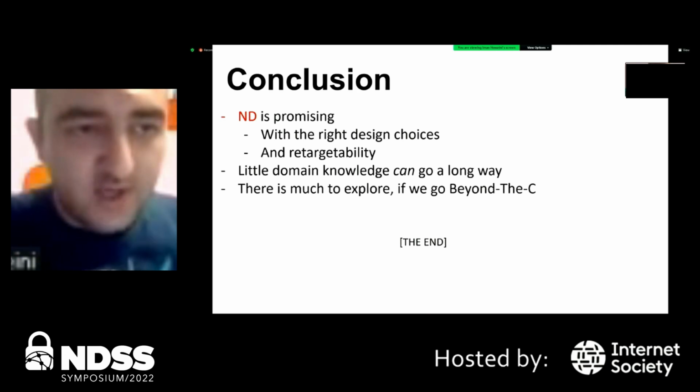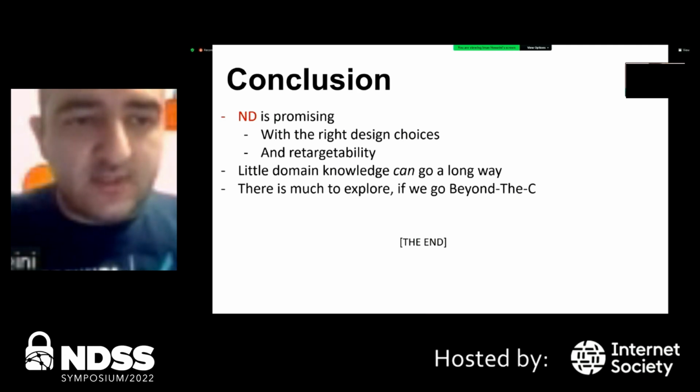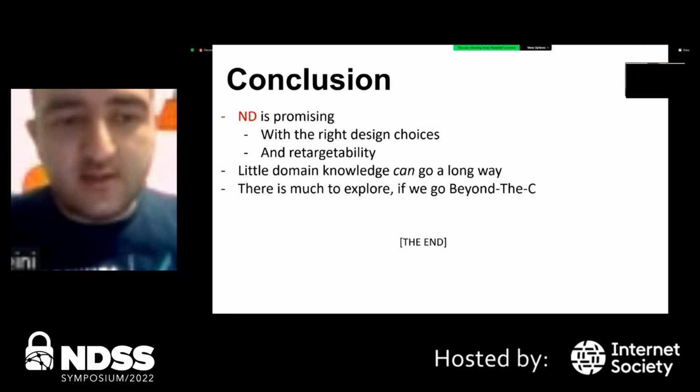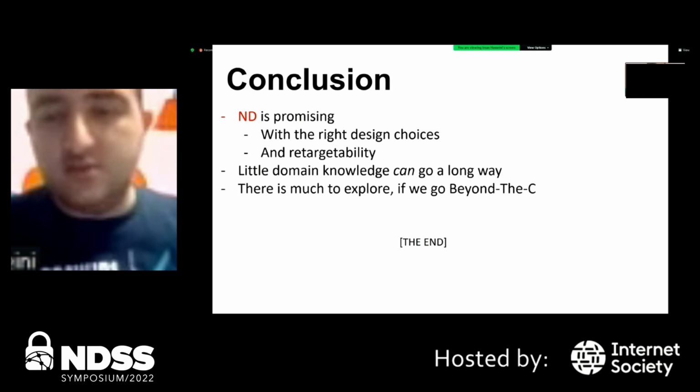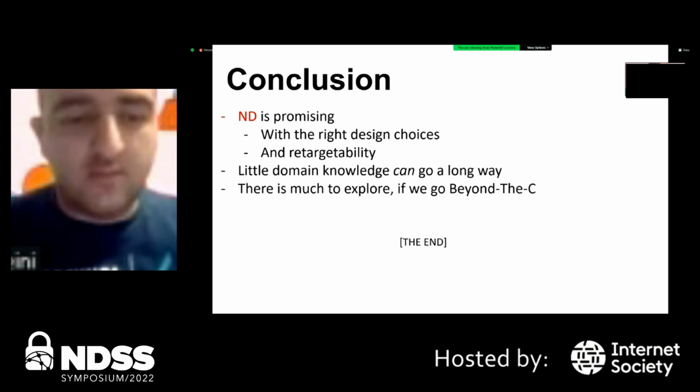In conclusion, we want to say that ND looks promising, and with the right design choices, it might be able to deliver on the promise of retargetability, and little domain knowledge can go a long way. There is room to explore this problem if we go beyond just decompiling C programs.